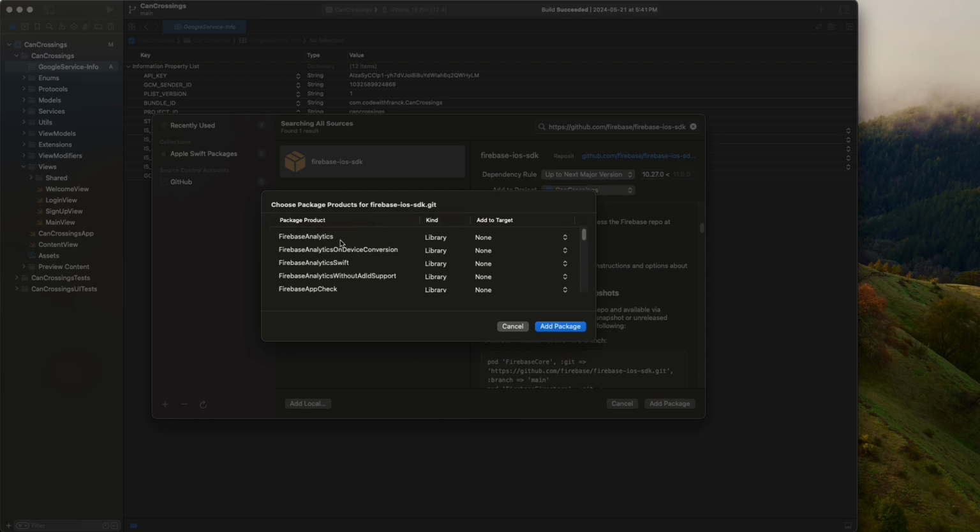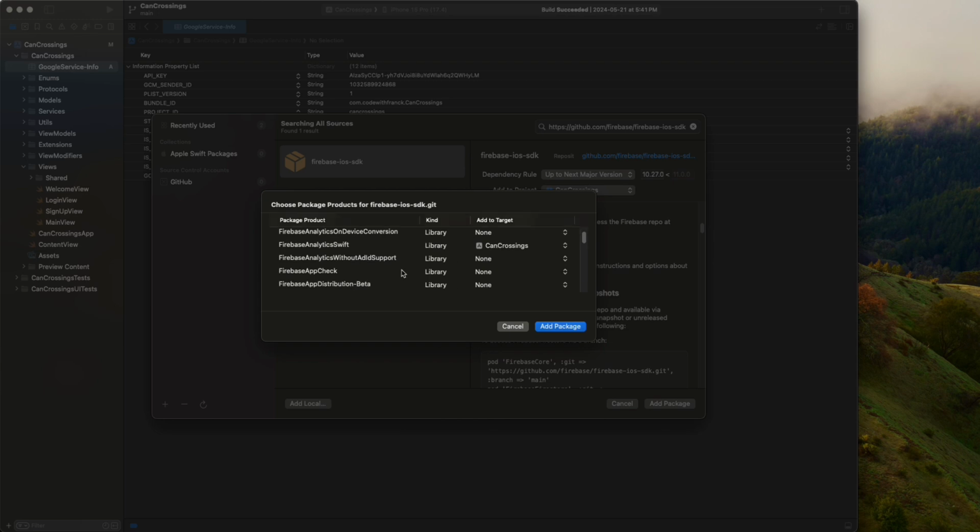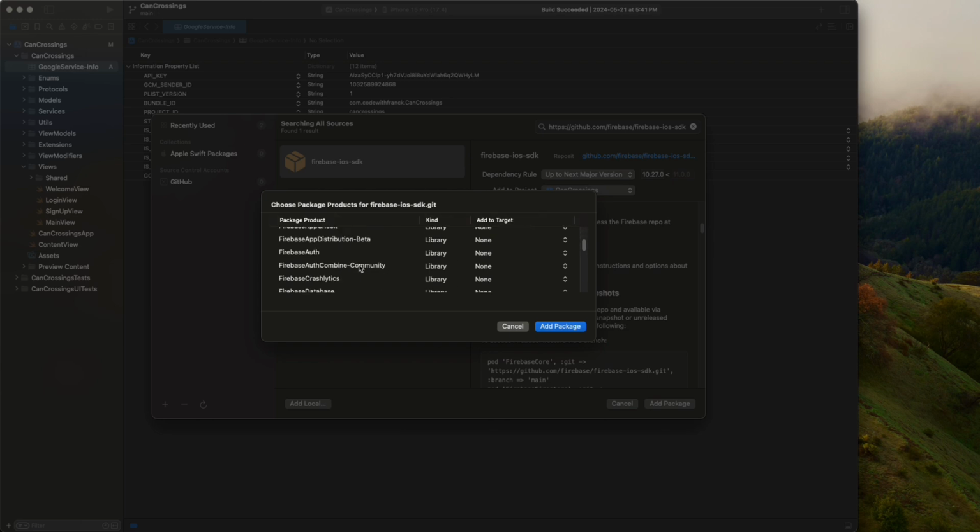For example, we want to add this Firebase Analytics. So instead of none, we want to select this. We want to add this to this target. And we also want this one, Firebase Analytics Swift, so you can check this. And as we said, we also want Firebase Auth, so on this one you can also check to add this to this target. So for now, we will keep it to these three.